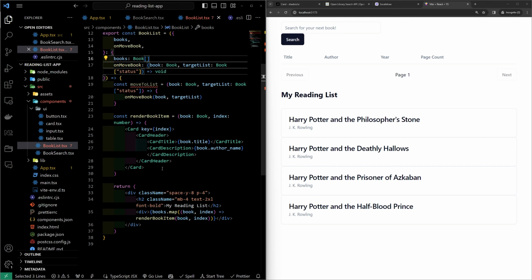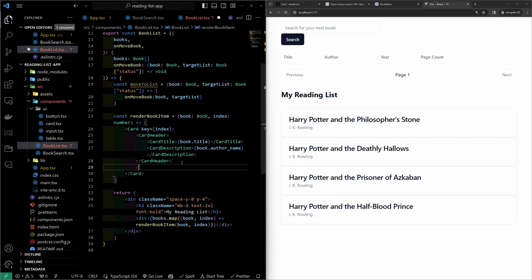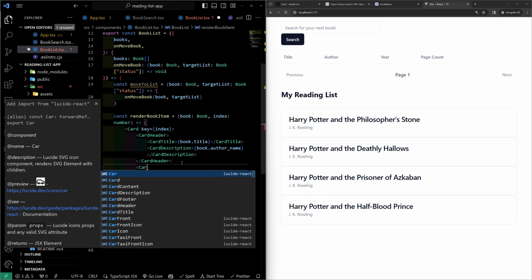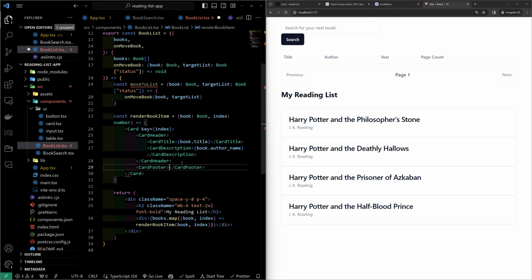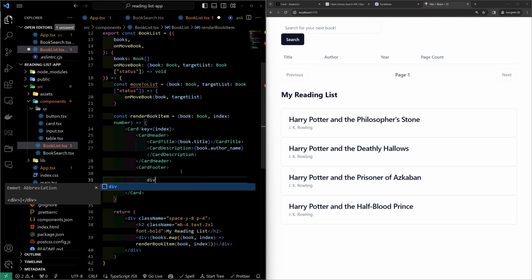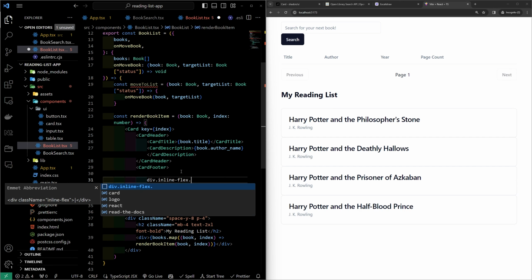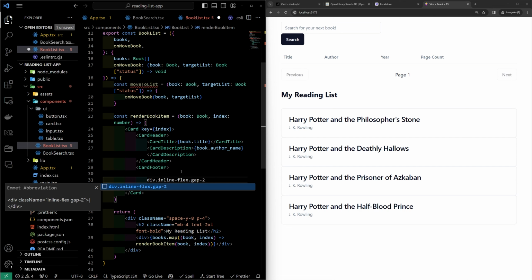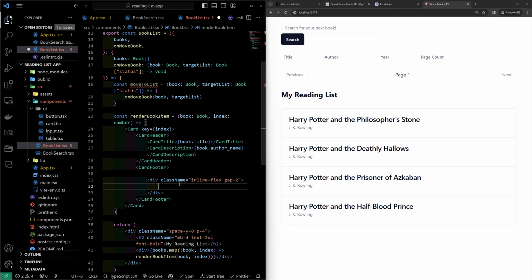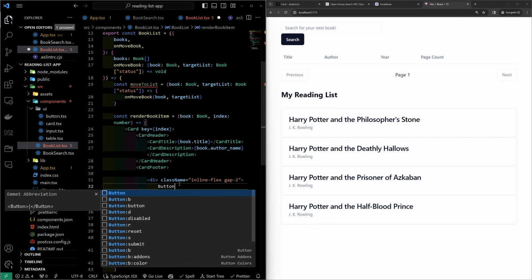So inside of our card, remember how I told you we're not going to get rid of the card footer, and that's because we need it here. So we're going to say card footer, and inside of that footer, we're going to have a div with inline flexbox and a gap of 2 between things. And inside of here, we're going to have all the buttons that we use to move things. So we're going to say button.